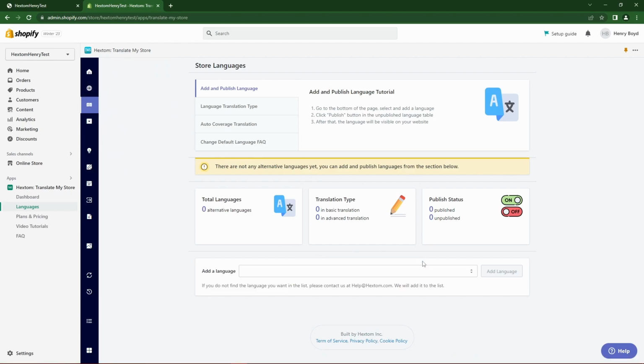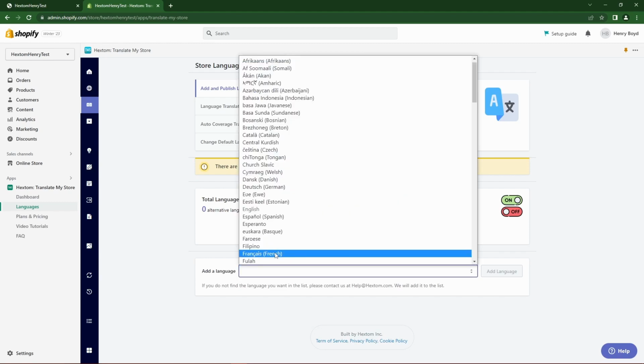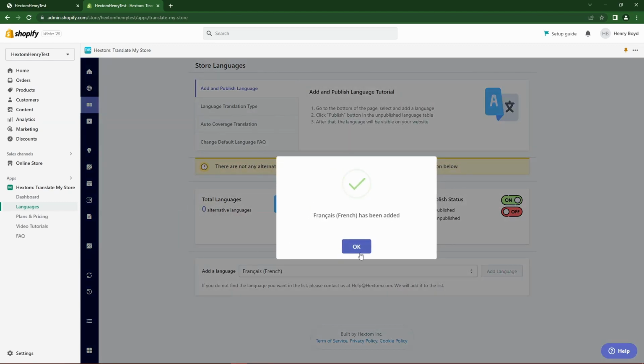So you can see we don't have any languages yet. So I'm going to pick one. I'm going to pick French. I'm going to add the language.